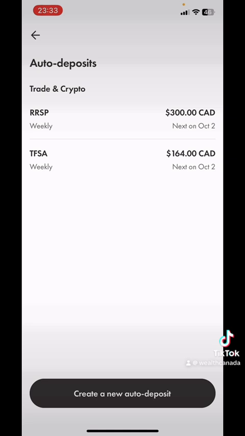This is where you can set up rules and a schedule for Wealthsimple to automatically deposit money from your regular checking or savings account at your normal Canadian bank and have that automatically come into Wealthsimple and go into the specific account that you want. So in my case, I have 2 auto deposits set up. I have the first one, the RRSP, on a weekly basis. So I have $300 a week going from my personal bank account at Tangerine, and that's coming into my Wealthsimple RRSP account.